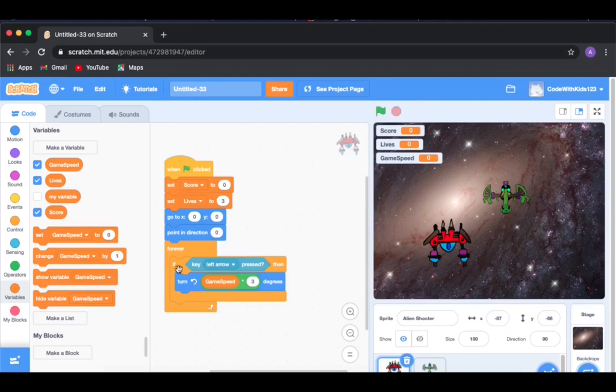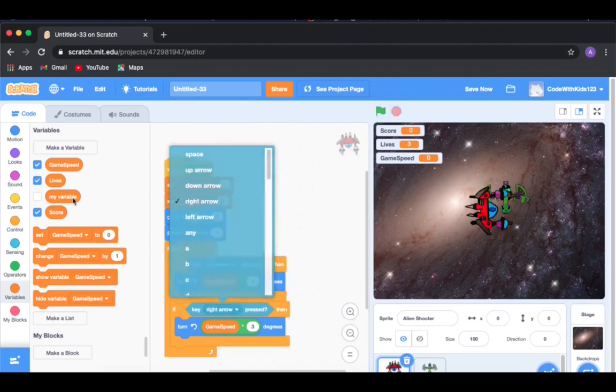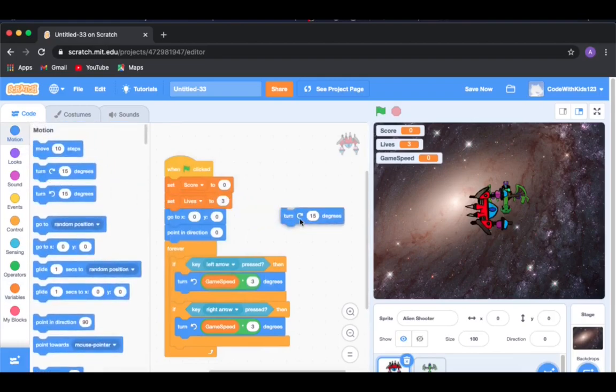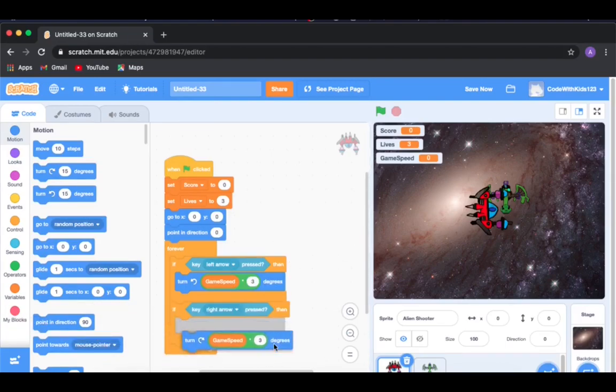So now what you want to do is just right click this and then click duplicate. This just basically duplicates the same block of code. So now change left arrow to right arrow. And go to motion and drag out the clockwise rotation. Now put this inside there, and you can just delete this and then drag this inside here.